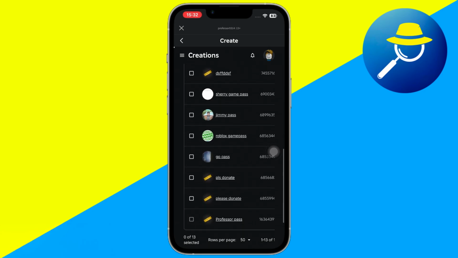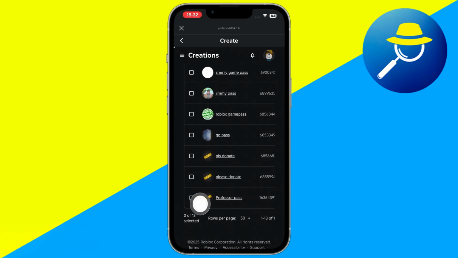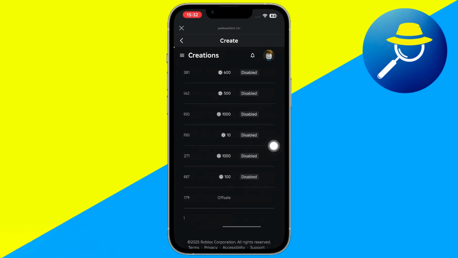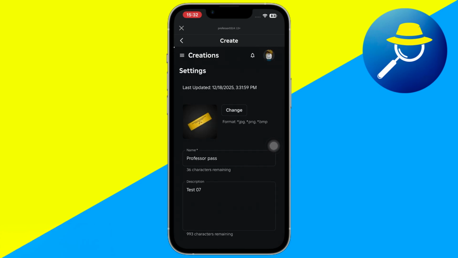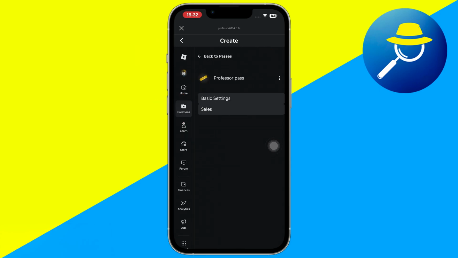After the pass is created, you will see it listed here in your other pass creations. But if you scroll right, you will see it is marked as off sale, meaning no one can buy it yet. So to enable sale on it, tap on the pass, then tap the three lines at the top left and select Sales from this menu.